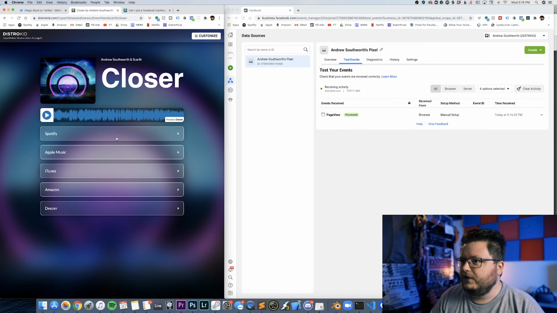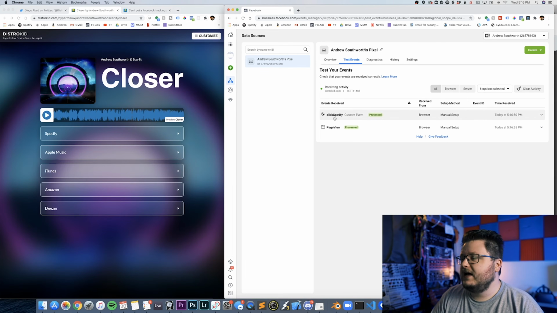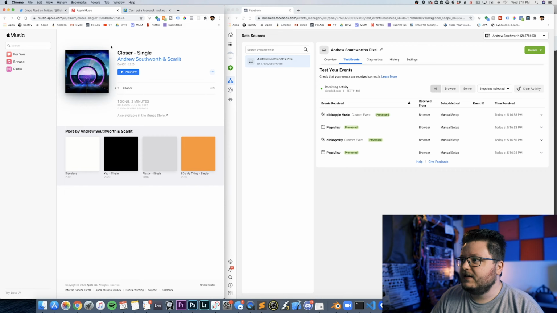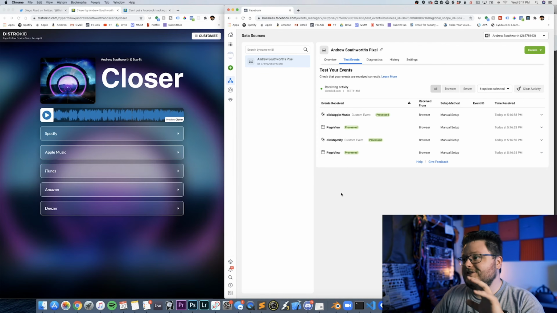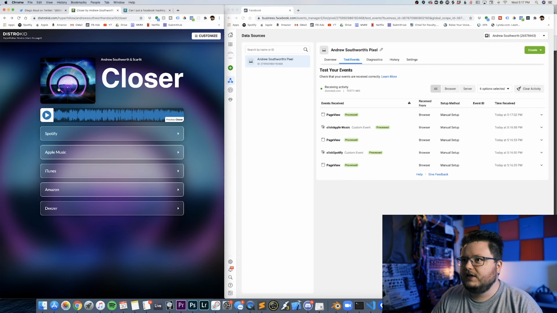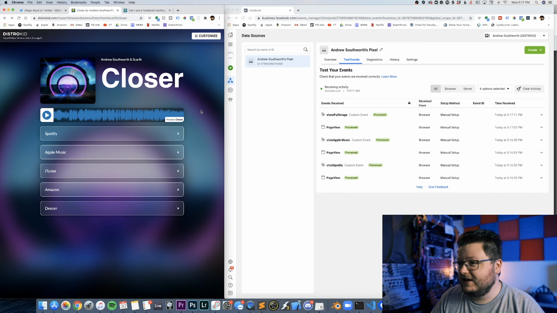So one cool thing, if I click Spotify, it takes me to Spotify, but on the event side, it shows click Spotify custom event. And if I click Apple, big surprise, I get click Apple Music. So you can actually segregate between different services, which is cool because I don't think any other platform currently does this. So that's awesome. Now, another thing it does, if you click the artwork, it'll actually trigger another event, show full image, which is kind of neat. I don't know how you might use that, but it's one way to monitor what people are doing on your page.